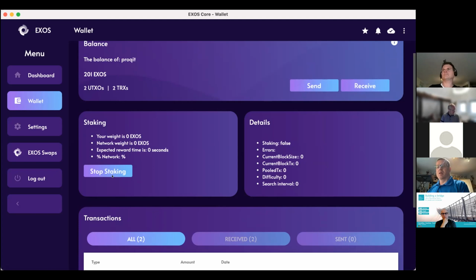Takes a little while. It's working through Wi-Fi in my case. So now you can see the weight is 200 EXOs. It's not including the 1 EXO yet. The network weight is like 3.8 million. And the expected reward time in my case would be more than 14 days.